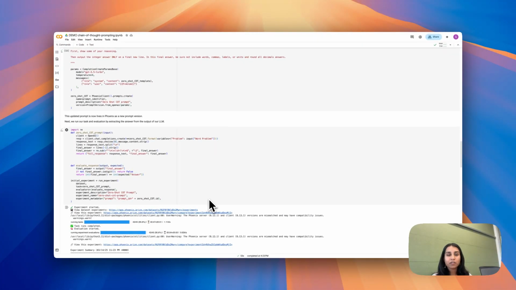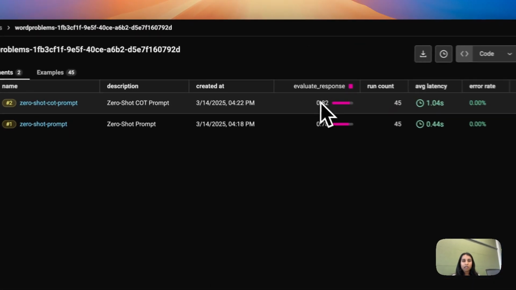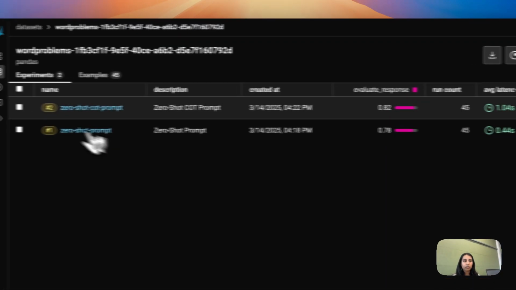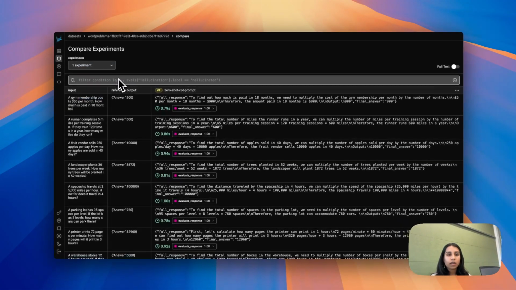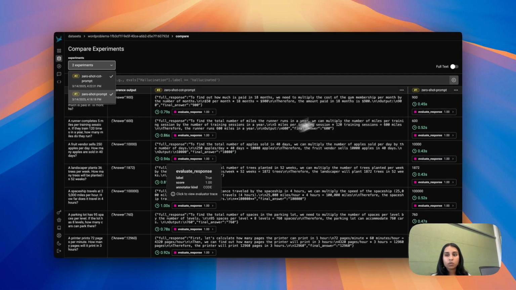So at this point, our experiment's finished running. Let's jump back to Phoenix to see our results. So we can see a slight increase in performance here with our zero-shot chain of thought prompt, and we can do a side-by-side comparison between the two.